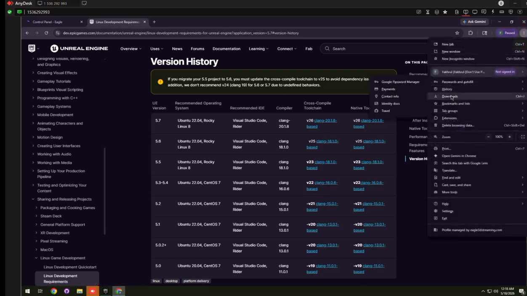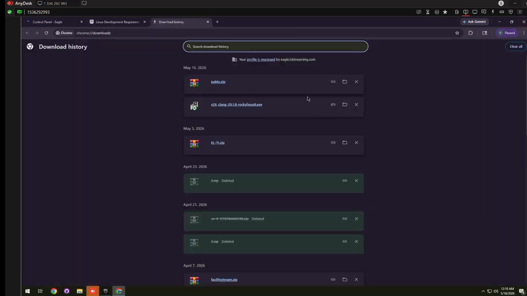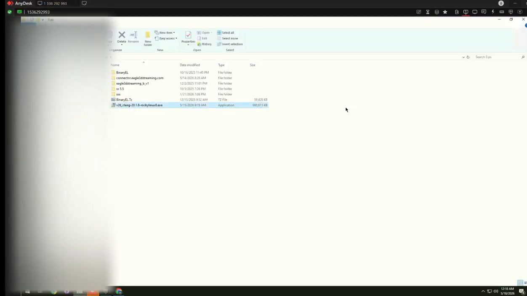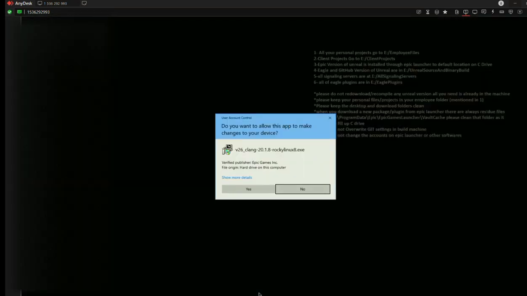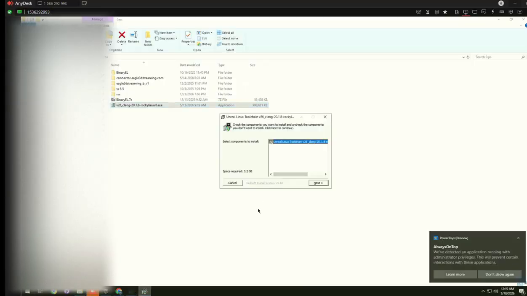Once the installer finishes downloading, navigate to your Downloads folder, double-click the executable file, and start the installation process. The installation is very straightforward. Just accept the prompts and let it install into the default directory. Simply click Next through the wizard. I have already installed it, so I will skip ahead to the next phase.